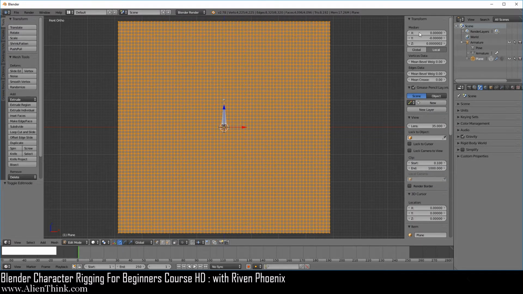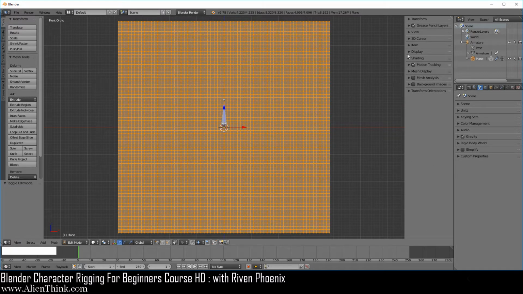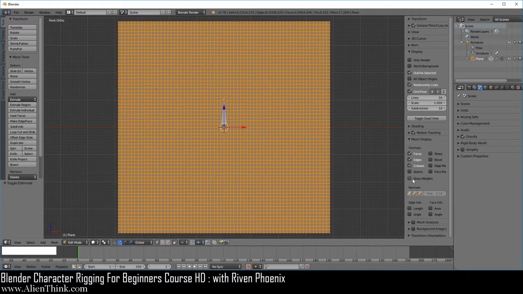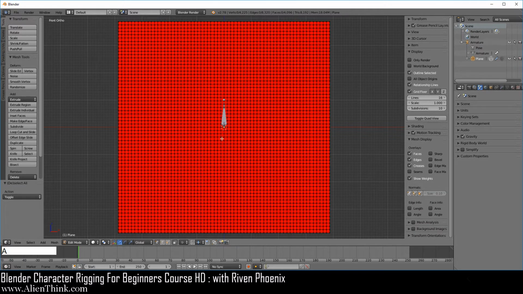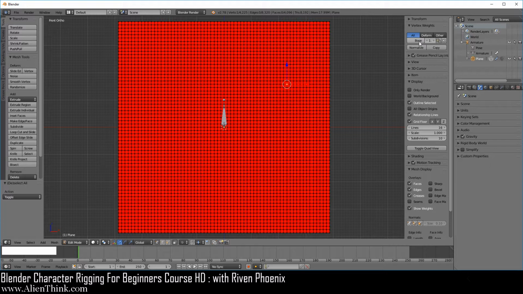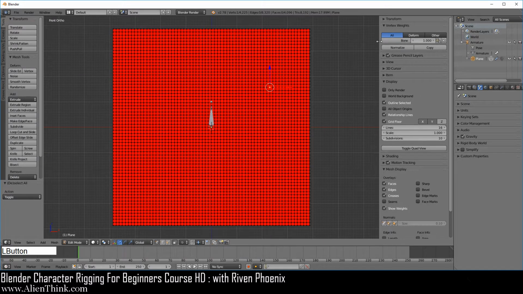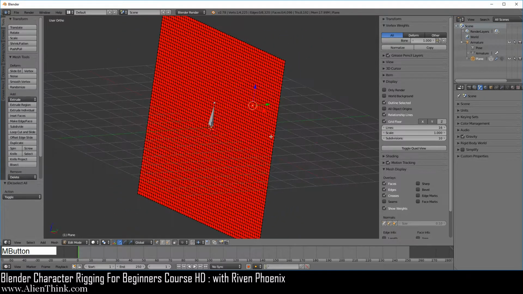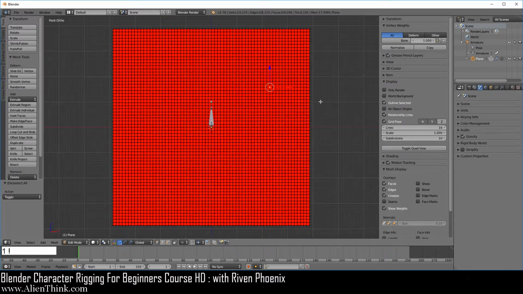Now over here you're going to go to display, right? And actually go under mesh display over here and click on show weights. Now notice that because there's a single bone, it's going to automatically assign the value of 1 to all these vertices over here, right? It's only going to get this vertex group, meaning that because we did automatic weights and because it's a single bone, it's going to capture everything inside the 3D view, okay?